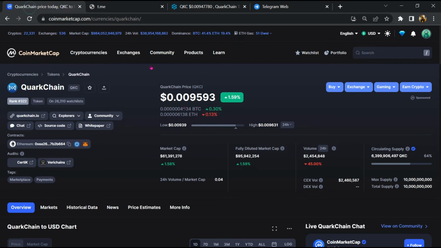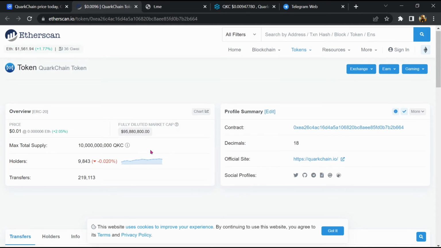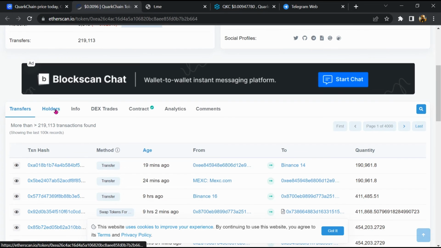After that, go to CoinMarketCap and click on this contract address. So Etherscan has been opened. Then go to the holders section.